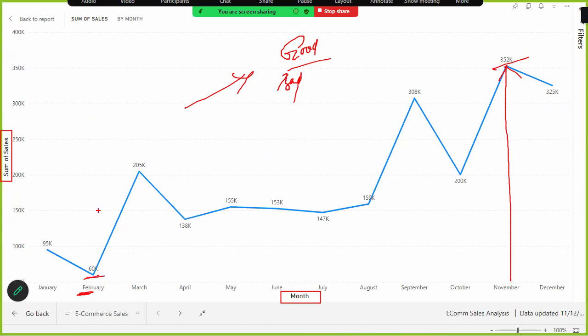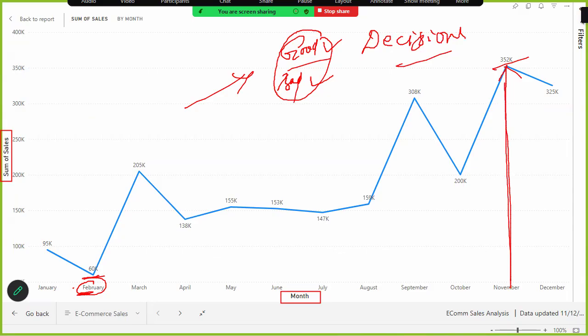So by using this kind of visuals or reports, I understand where we are doing good and where we are doing bad. Based on that, I can take decisions. Let's say in November your company will do more sales. You need to maintain more stock. Maintaining more stock is a decision which I am making by using this visual.